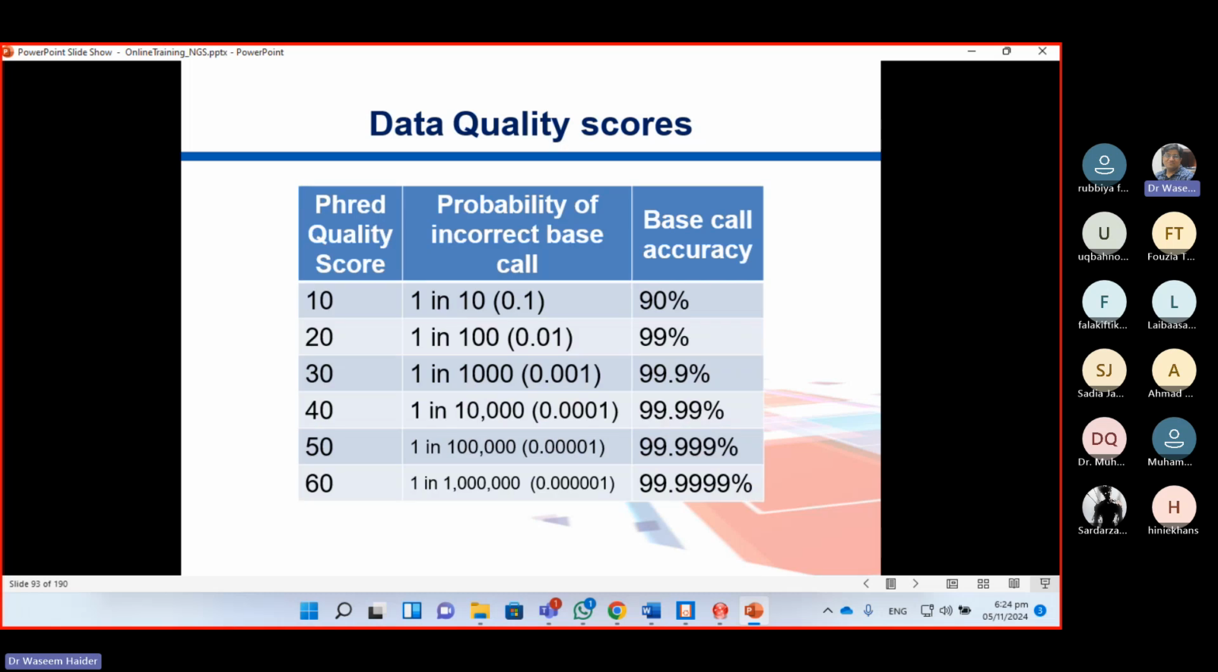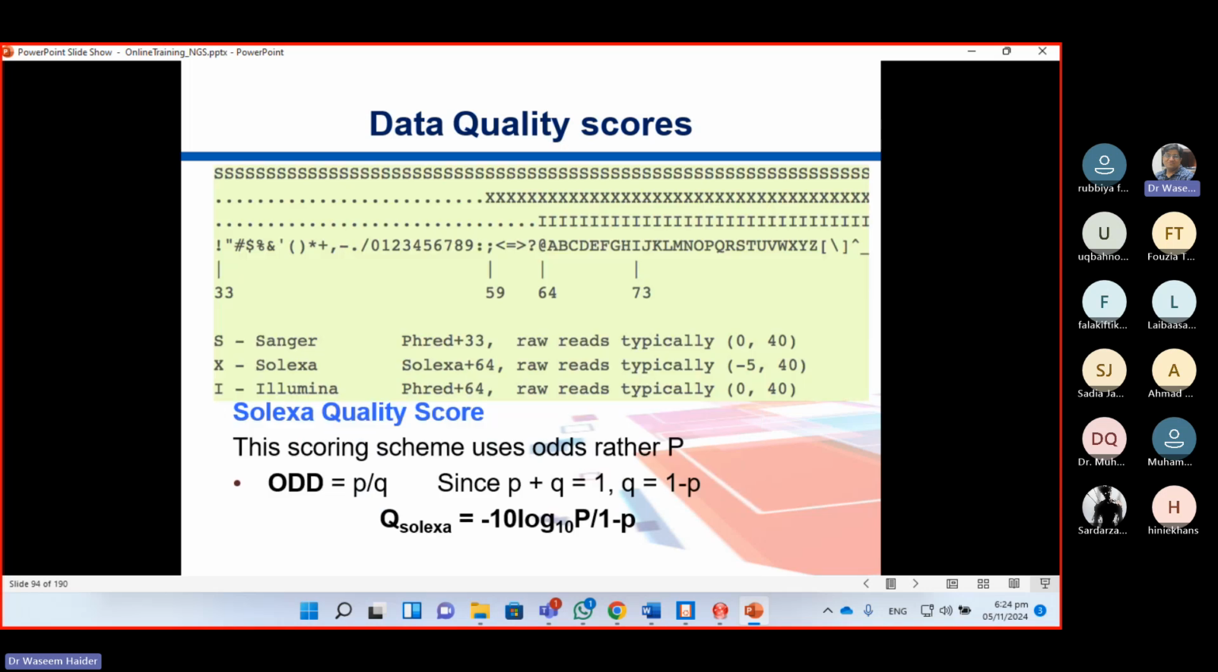So score of 10 means 1 in 10 is the error rate or the probability of incorrect base. P here is the probability of error. So if error is 1 in 10, that's 0.1 or 10%. Obviously accuracy is 90%, but 20 and beyond is good. So 20 is 1 in 100. The accuracy is 99%. 30 is excellent, and 40 is the best or maximum which someone can see in this NGS data.